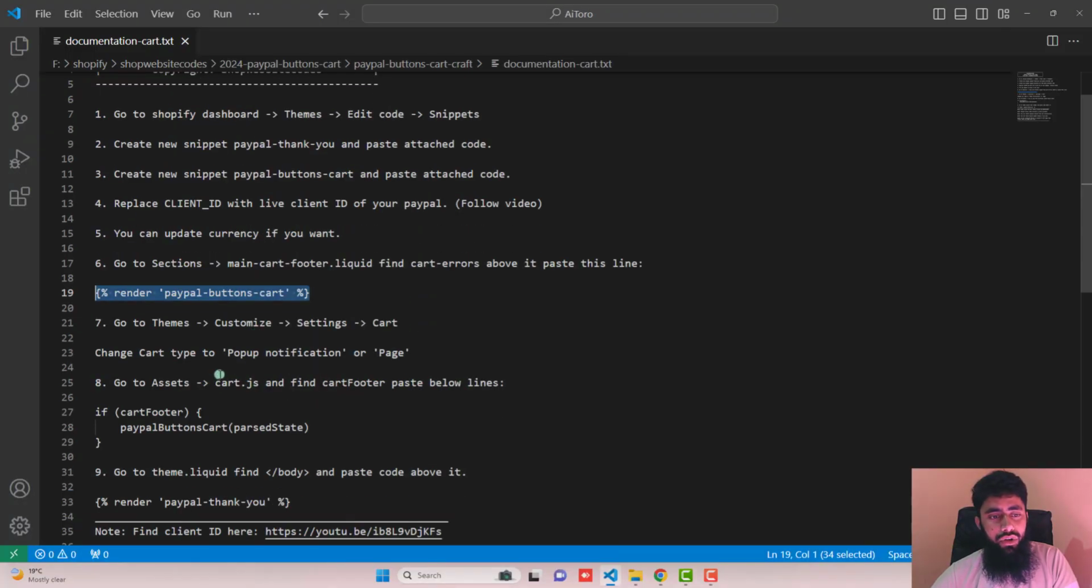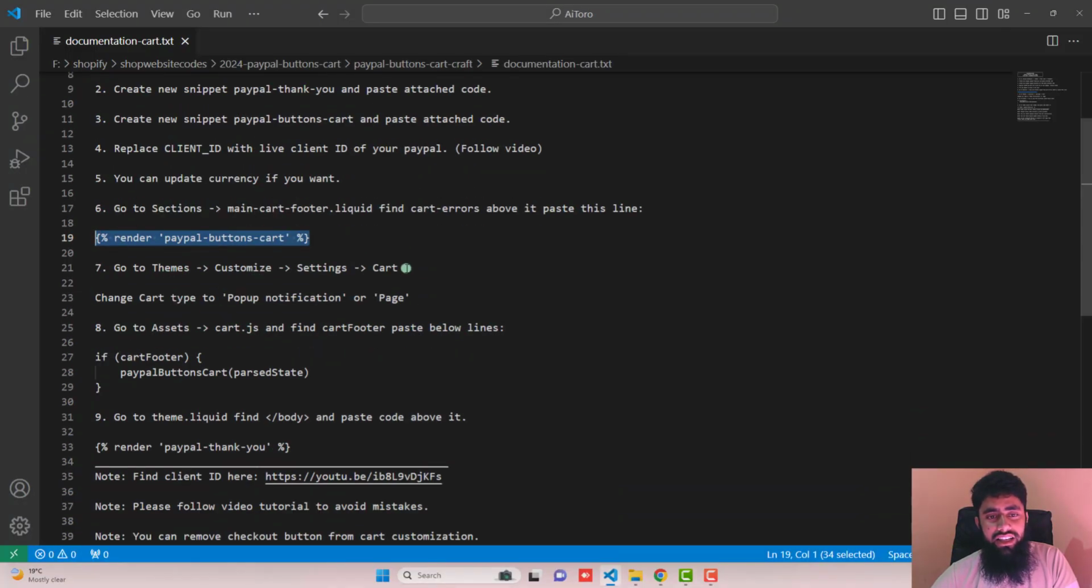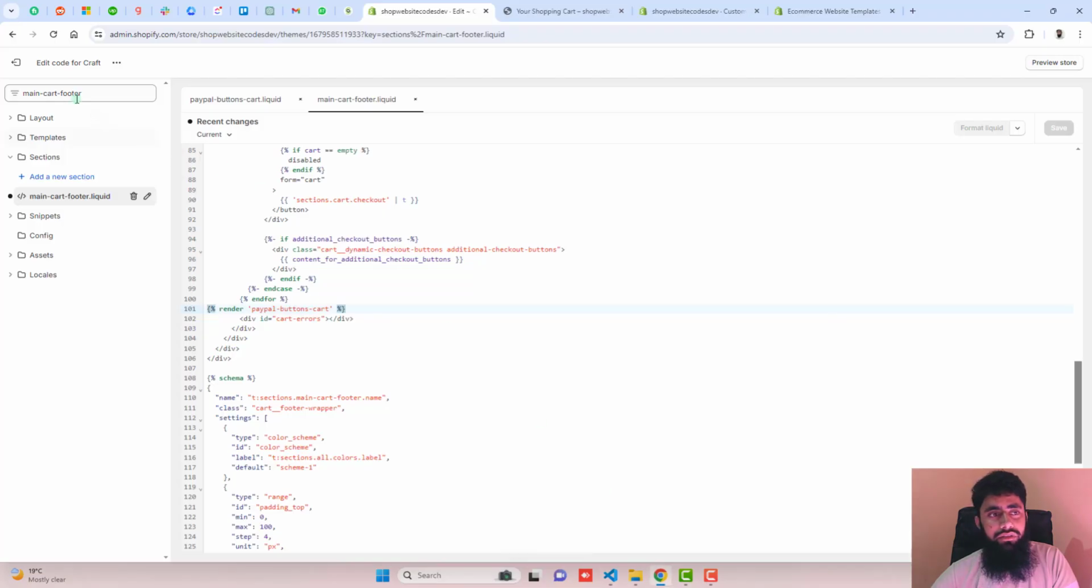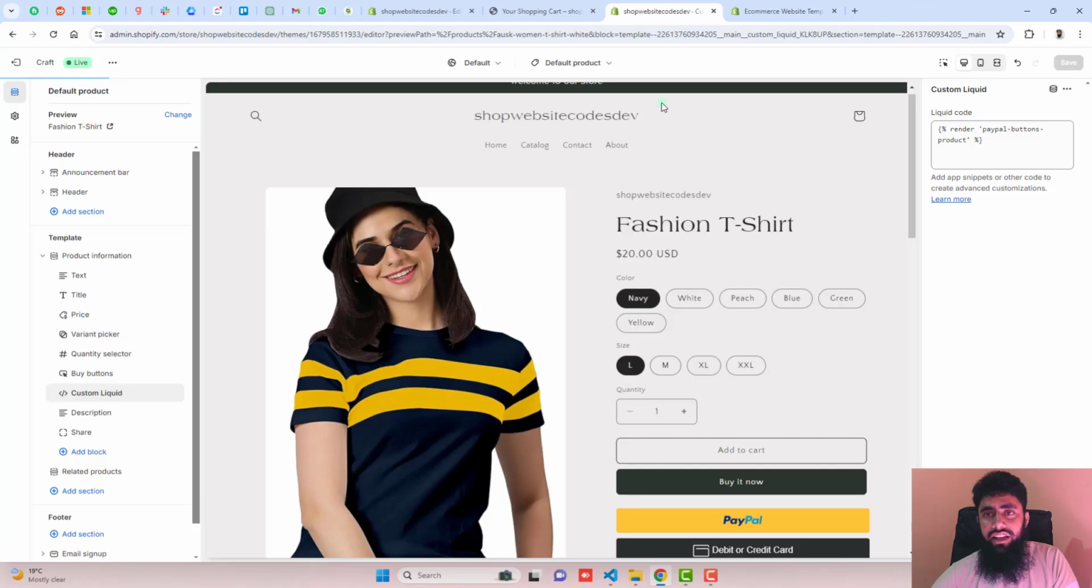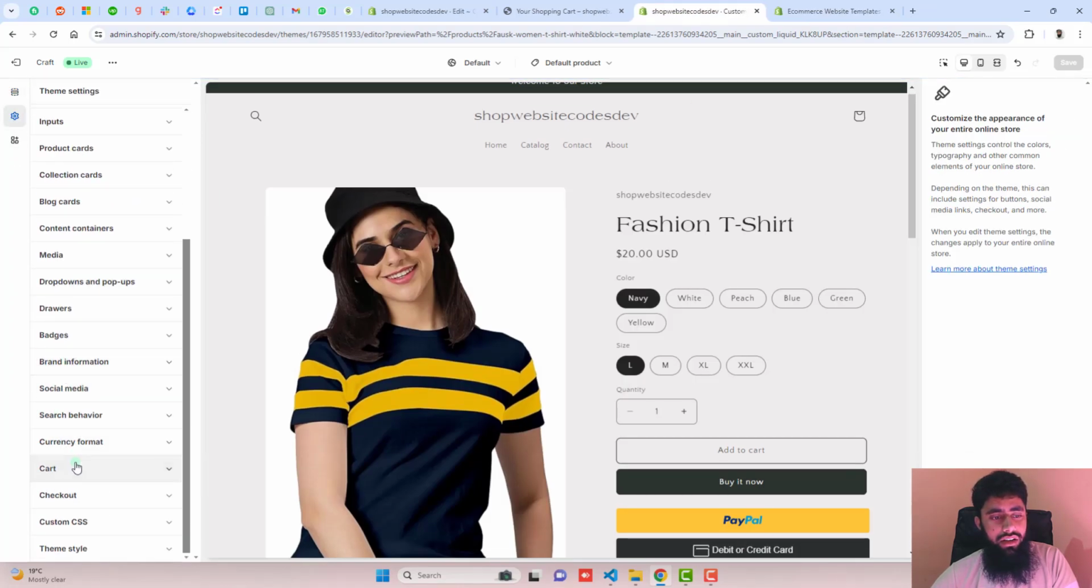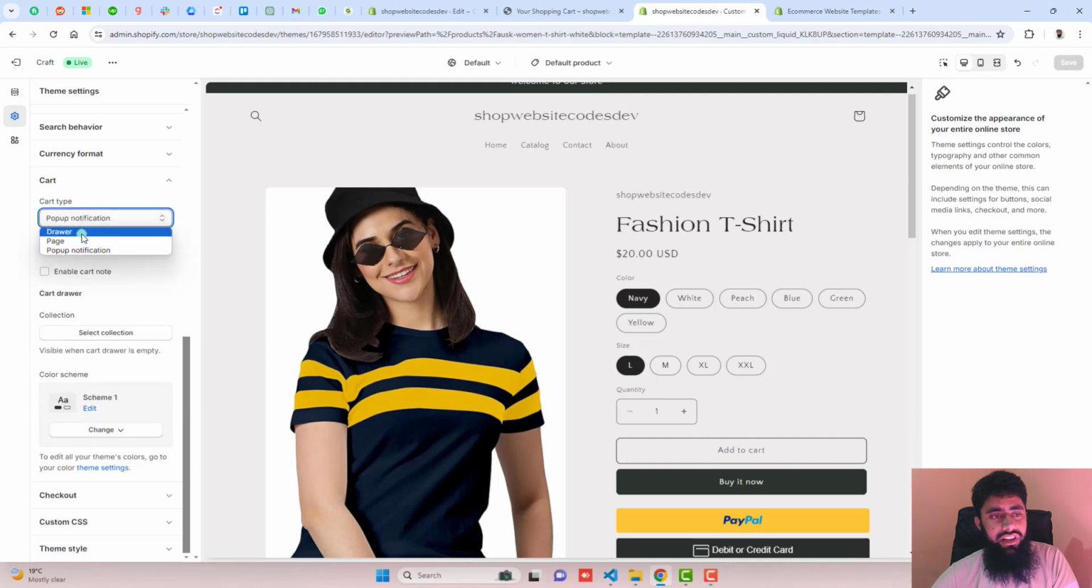Go back and go to theme, customize, settings, cart, and change cart type to pop-up notification. So actually we need to go to the customize. We are already here in the customize, you should click on settings, click on cart, and here we have pop-up notification, or maybe select page. We don't need to select drawer because on the drawer we don't have the cart page button to redirect the customer to the cart page.